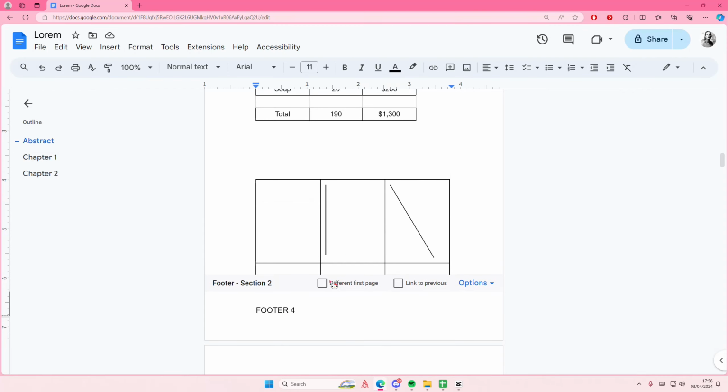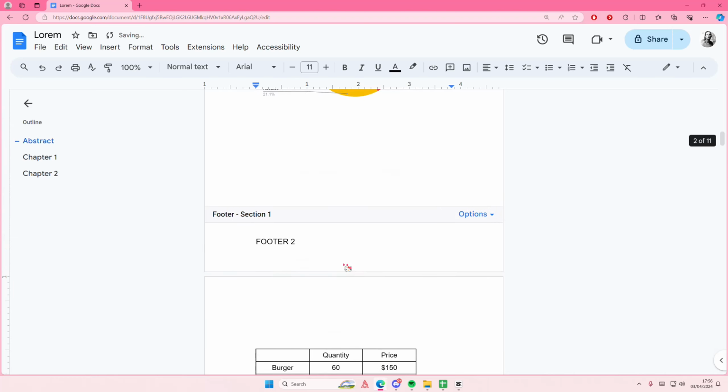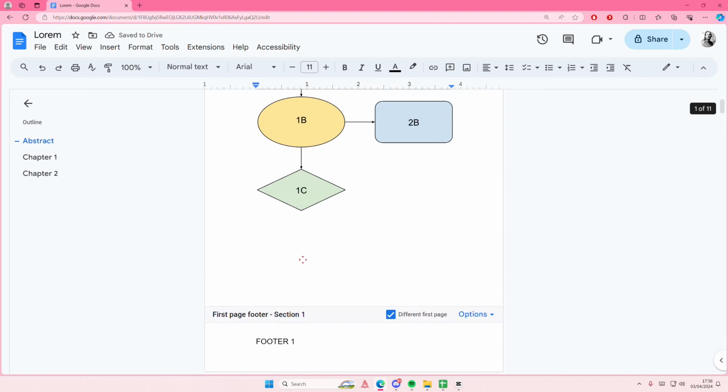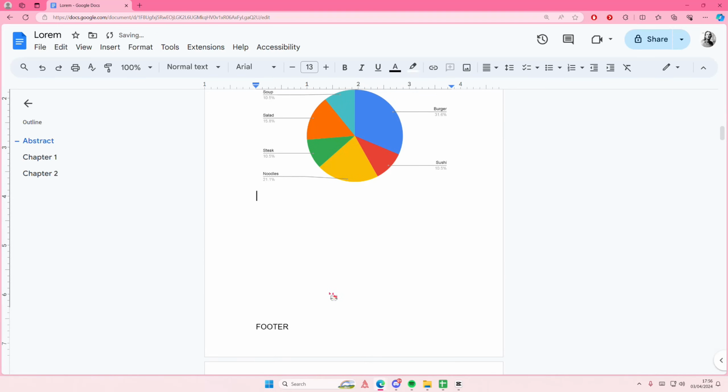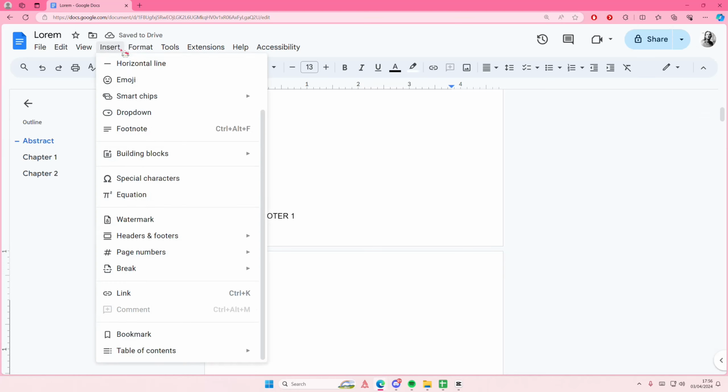I think you have to add in a different section. So this one's section 1. Wait, hold on. This is section 1. This is section 1 still. I think I'm going to just page break this one.